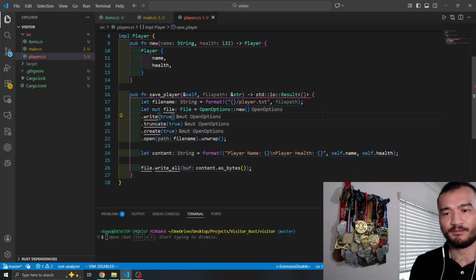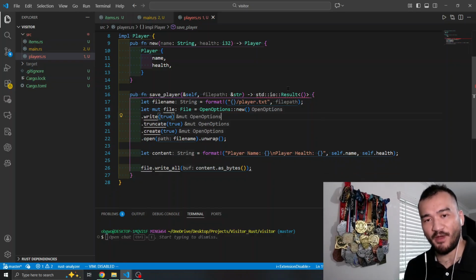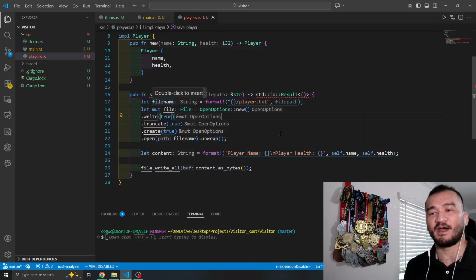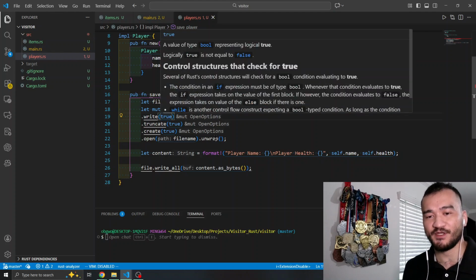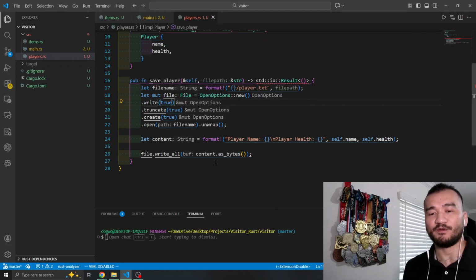There you go. That's better. Okay, so then we take the file path, we concatenate it with player.txt for the file name, and then we open up that file or create the file if it doesn't exist, and then we write to that file the content that we formatted here, converted to bytes. Okay, that looks good.